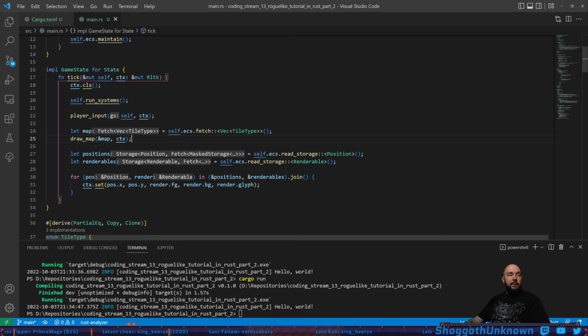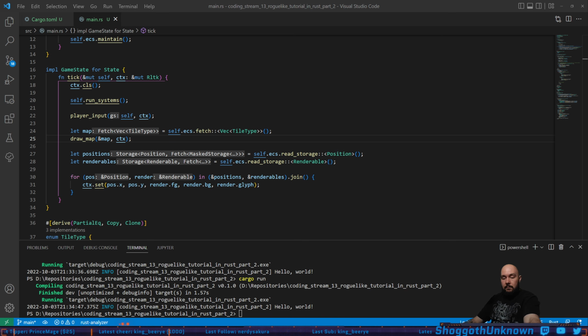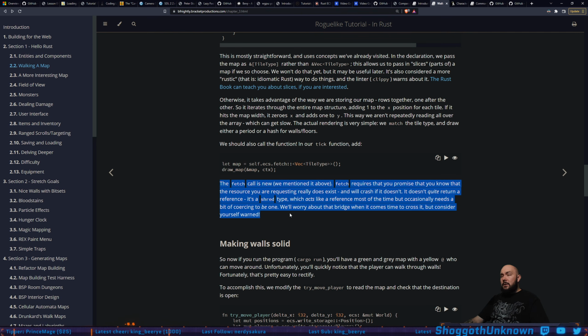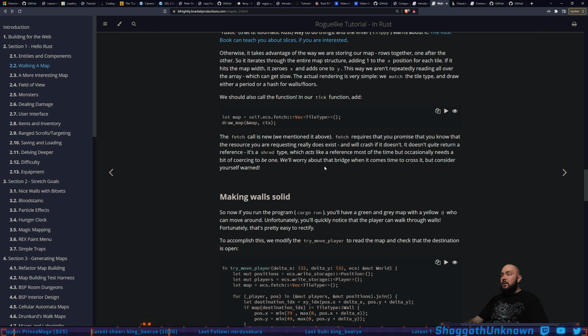Okay, there we have it. The fetch call is new. We mentioned it above. Fetch requires that you promise that you know that the resource you're requesting really does exist and will crash if it doesn't.